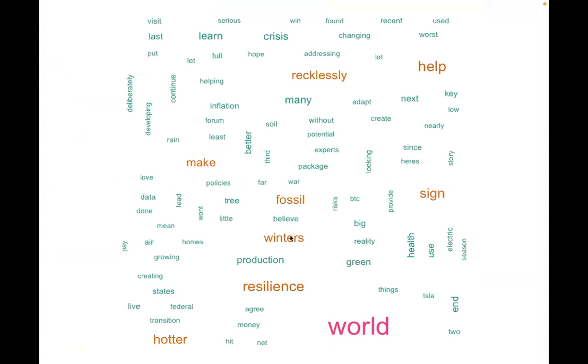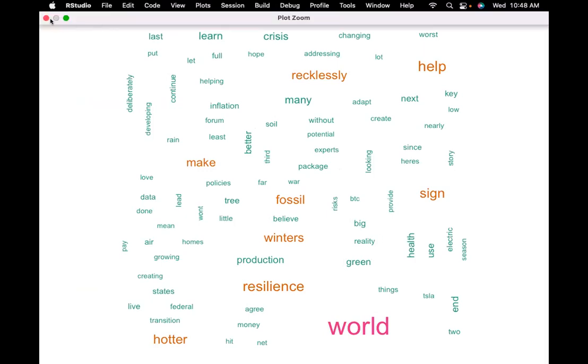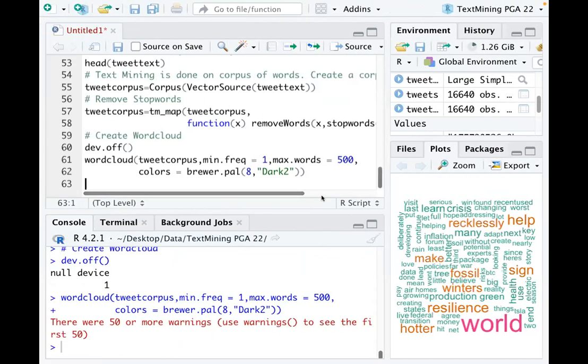World hotter, resilient, winter, fossil, recklessly help. The word Pakistan is not there in the corpus. Yeah, I think there's a random thing in there this year. This may be random selection. That is why we are getting slightly different words.